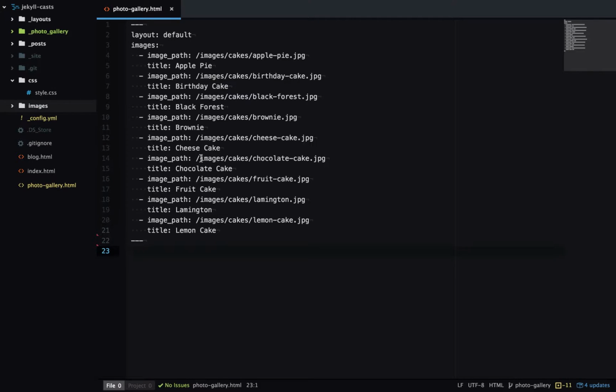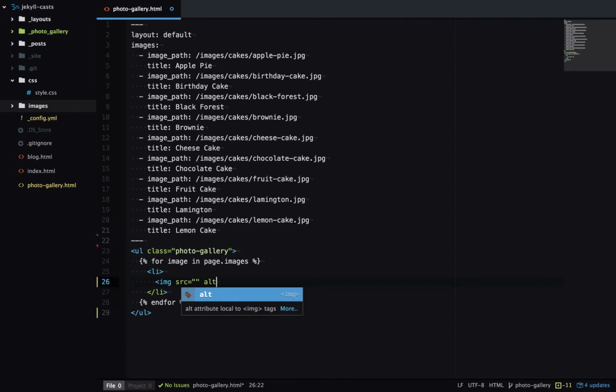So now let's output these images in an unordered list. So I'll create a UL and I'll give it a class of photo gallery. Then I'll loop over all the images, output an li, and an image with a source and an alt tag. So the source will be the image path, and the alt will be the title.